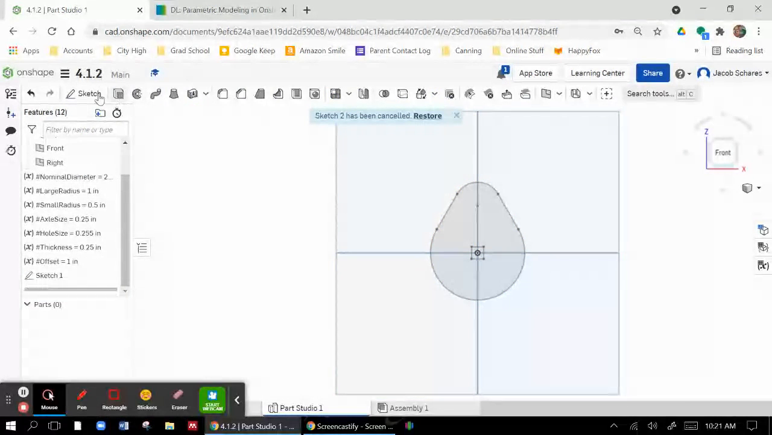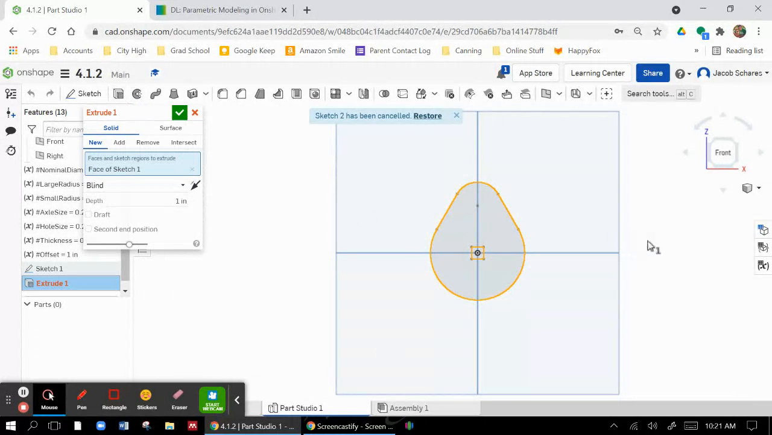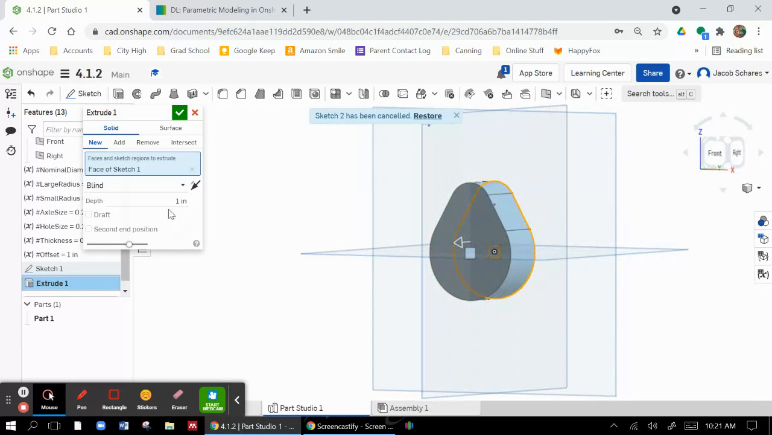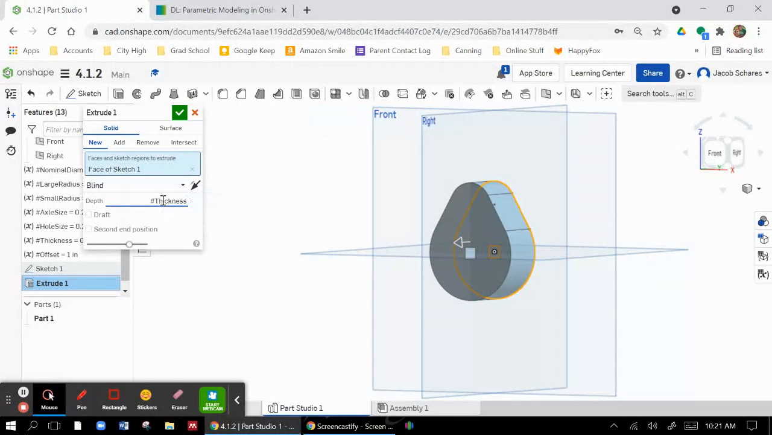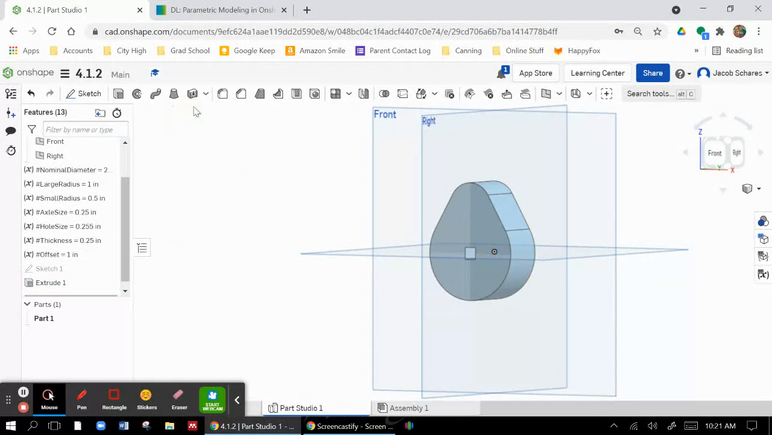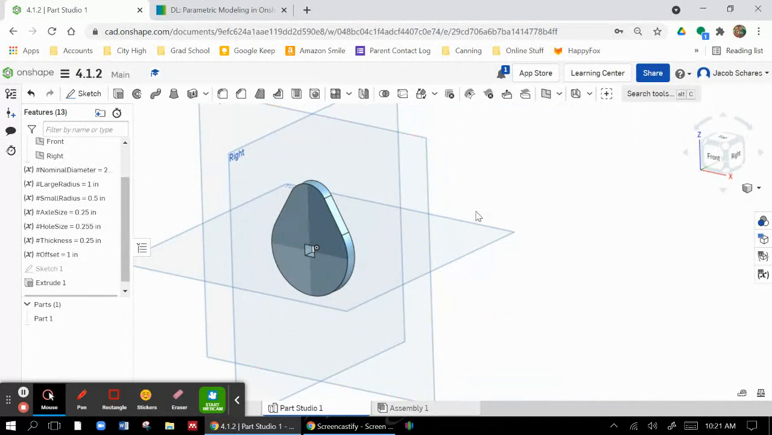Not my sketch, my extrude. Sorry about that. Do my extrude. And the same thing I can do with the sketch is in this depth, instead of typing a number, I can put in a variable. So I'm just using that little pound symbol or the hashtag, and I'm going to set that to the thickness. And that'll automatically make it into 0.25. Now that's a little bit extra work, right? That first one took the time of making all those variables and then using variables instead of a number.